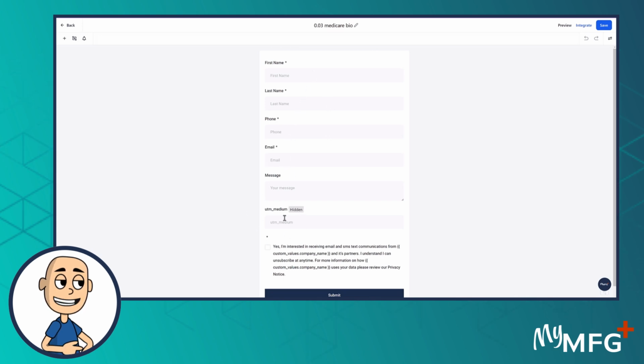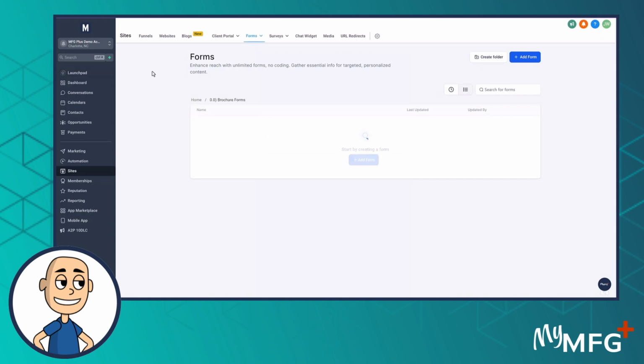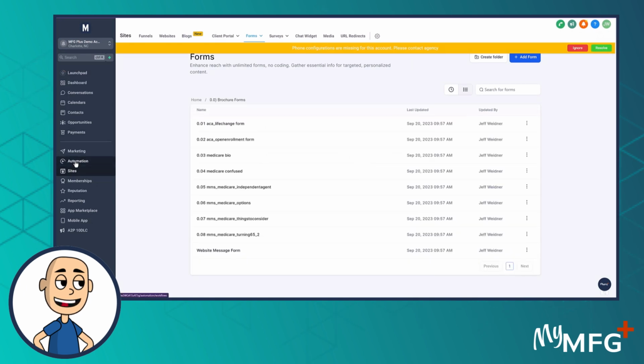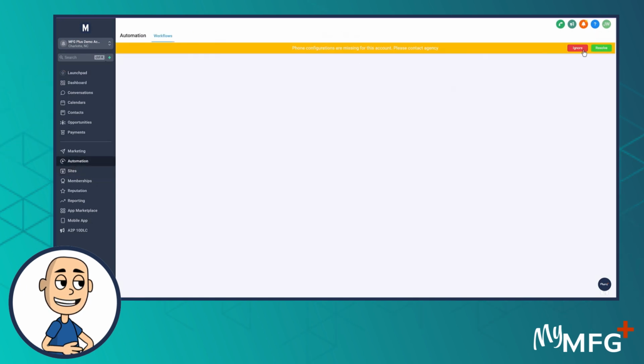Now, there's UTM Medium. I'm going to skip over that because that is a hidden form. The person doesn't fill it out. But yes, I'm interested in receiving. So we do have a message in here also, right? So let's change that form to the 0.03 Medicare bio. So we're going to go back. We're going to go back to the automation here. Let's get rid of this stuff.